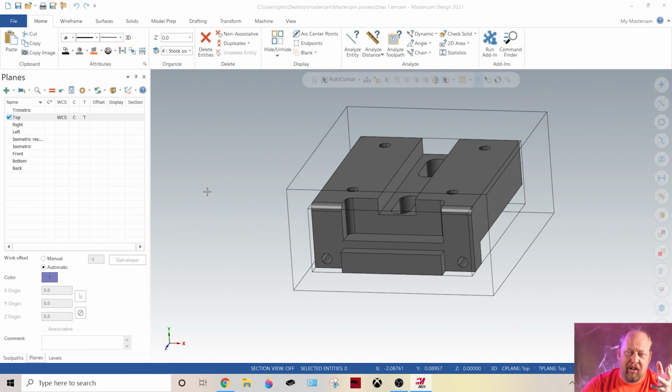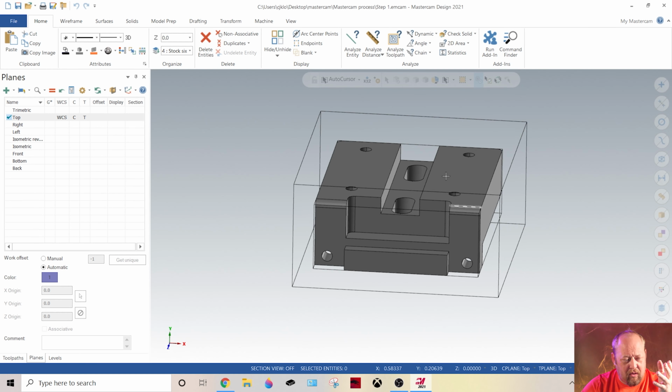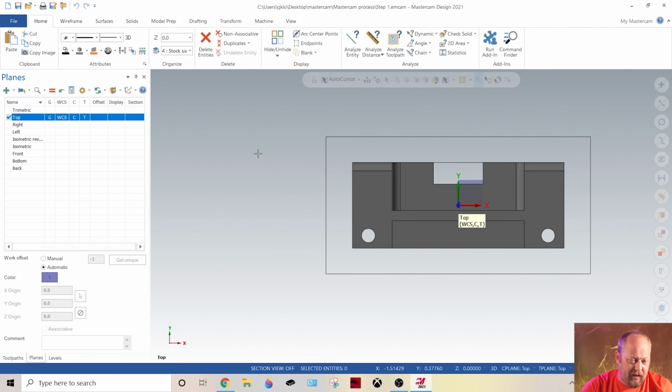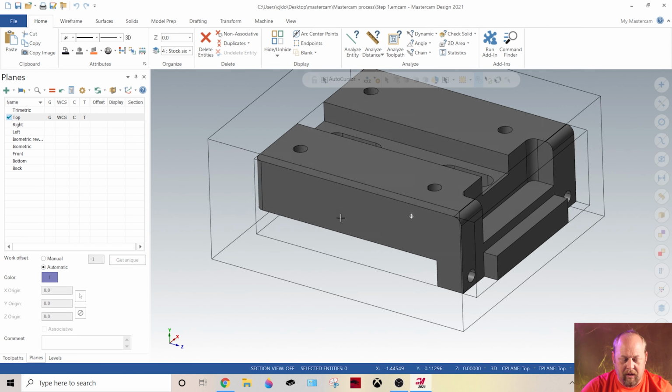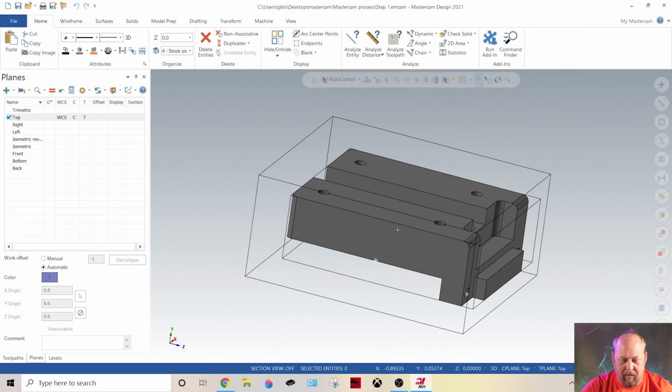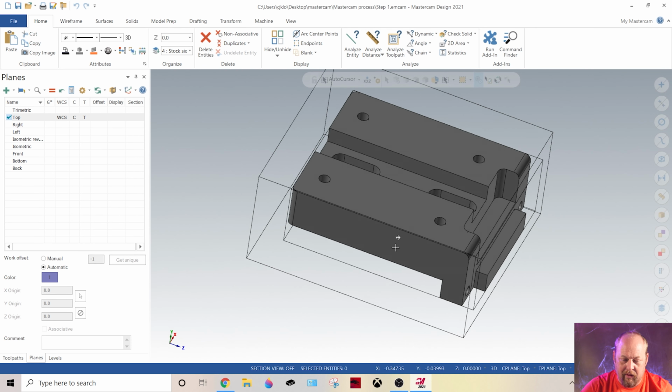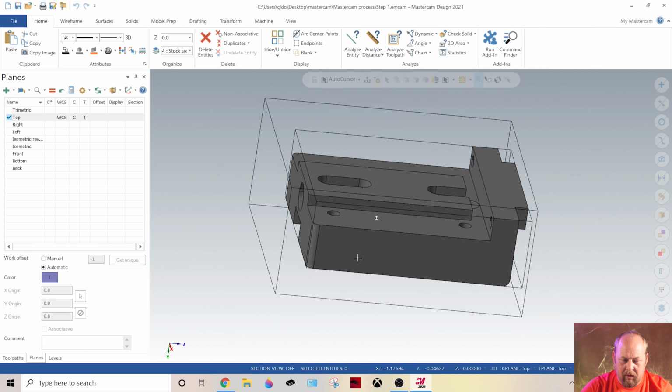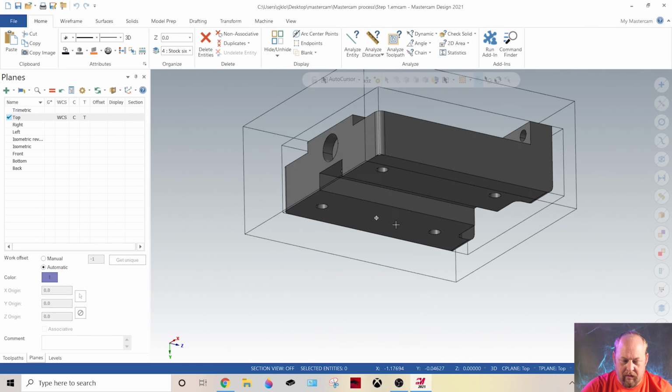Now in our last video, we made the stock size and did the bounding box. What I want you to do is, in this same file, go to the top view. Make sure all these are selected in the top view. Hit Alt 1, or you don't have to. Now let's look at this part. I'm going to press in the middle wheel of the mouse, and that's how I rotate this part around.